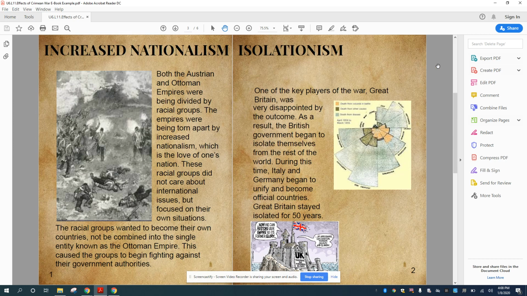And once you scroll to the next slide, you actually see my book. I have my title up here. My first effect is increased nationalism. Here I explain how increased nationalism was affected by the Crimean War. I have an image showing people going to war with each other.